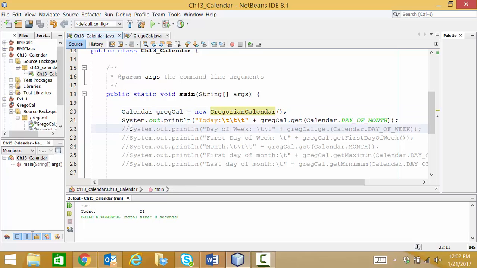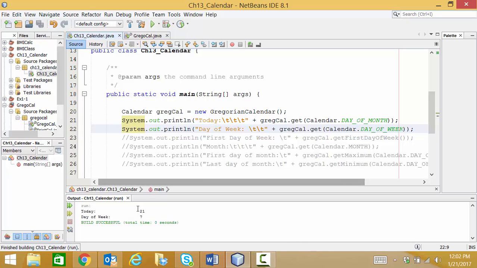Have it commented out also. This time, we're going to print the literal "day of week," followed by a couple of tabs. We're going to do the Gregorian calendar get, and we're going to ask for the day of the week. Now, being that I love to spend my weekends making videos, it's Saturday, so let's see how that comes out. Today is indeed the 21st, and it's the 7th day of the week. So Saturday is the 7th day of the week, according to our Java calendar.